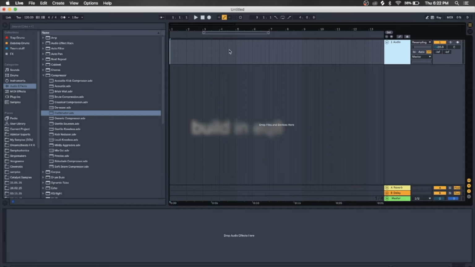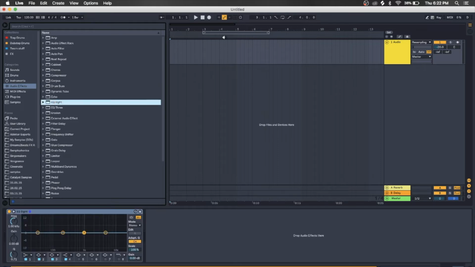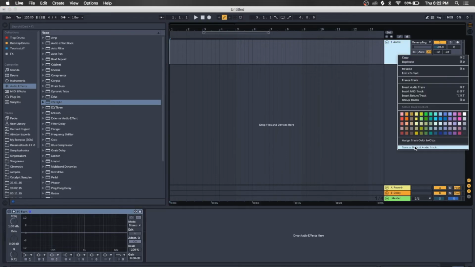In this tip I'm gonna show you how to have a built-in EQ8 in your channel every time you open one. All you have to do is open an audio channel and grab an EQ8, turn it off and then right click your channel and save as default audio channel, and that's it.